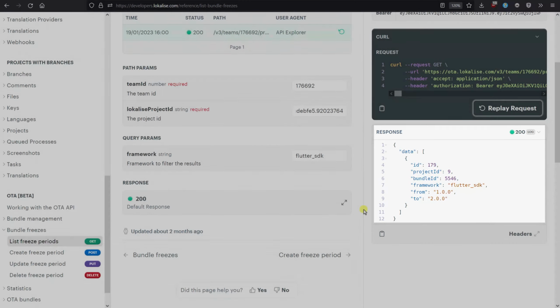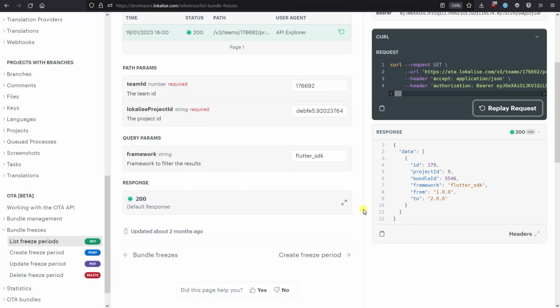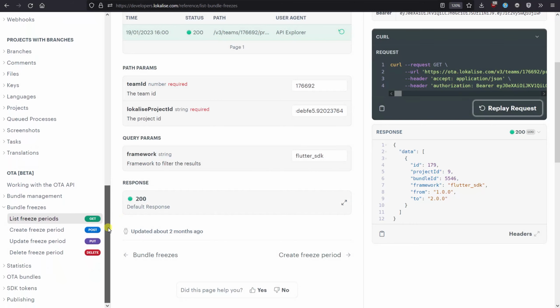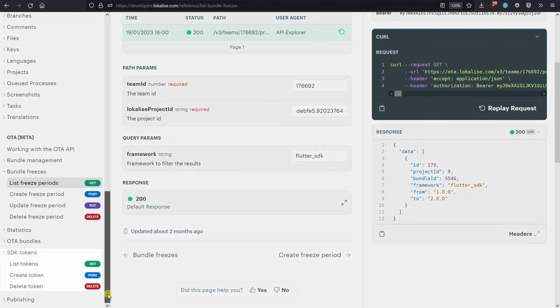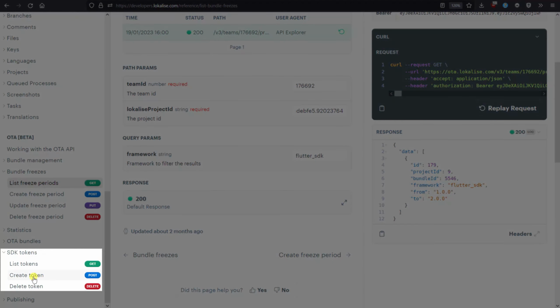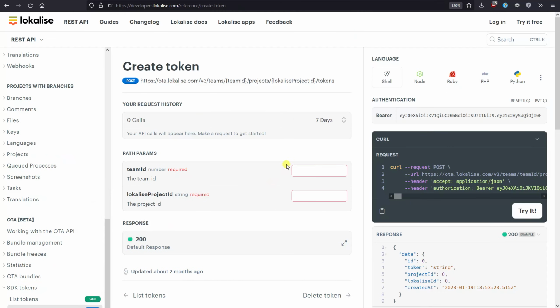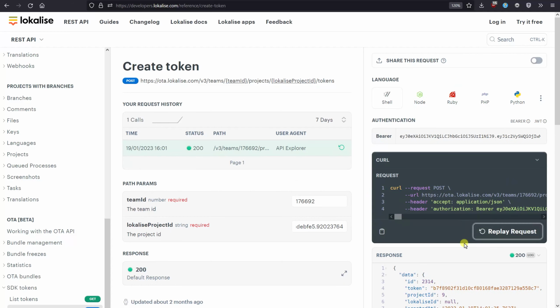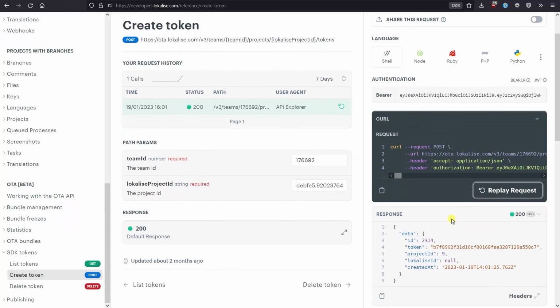To request OTA bundles from the mobile application, you will need an SDK token. To generate a new SDK token, go to the endpoint labeled SDK Tokens, Create Token, and provide your JWT token, team and project IDs. Click Try It to request the token. Once you have the SDK token, you can implement the OTA flow.